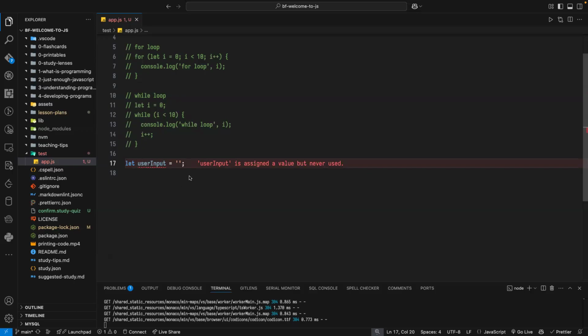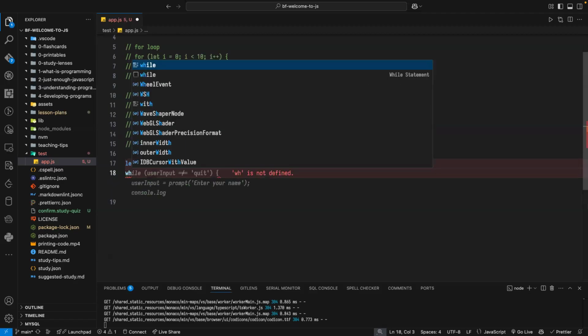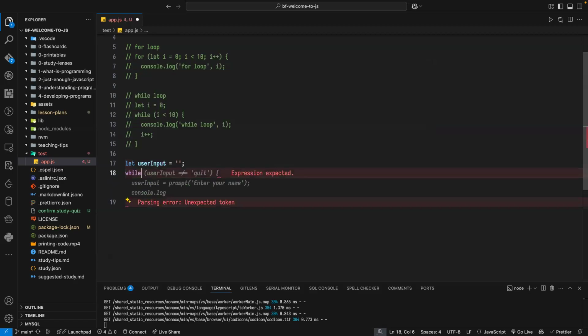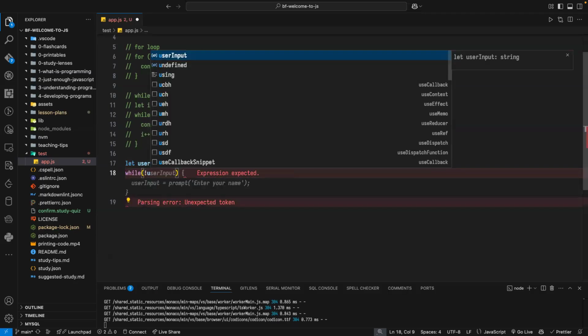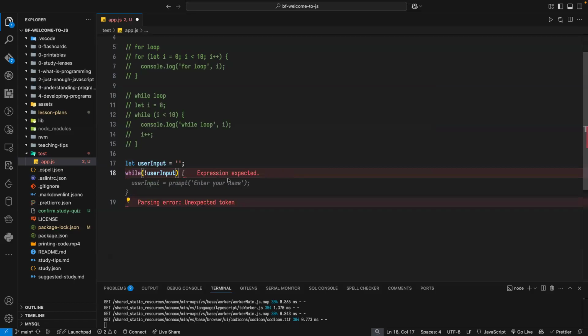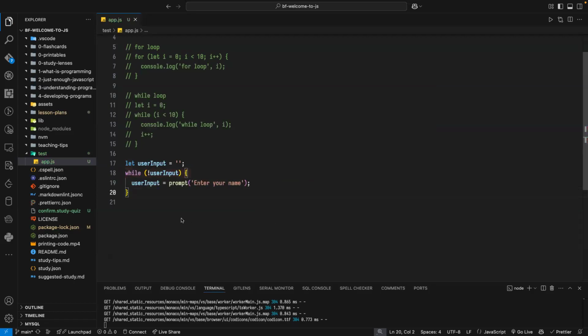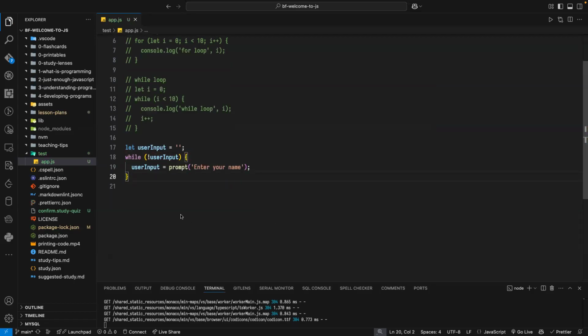Now, what I can do here, I can use a while loop. I can just say while no userInput, then I can prompt the user again. What's that supposed to mean? What does this code mean?